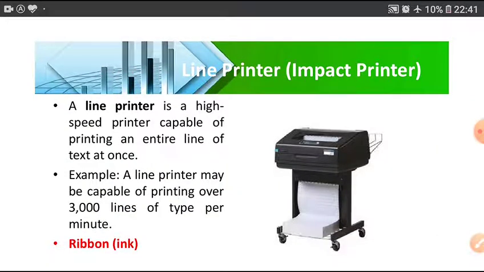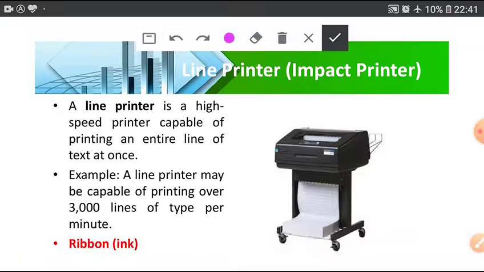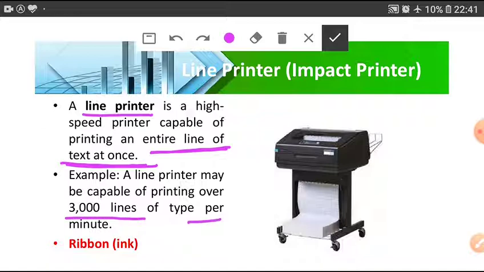line printer. A line printer is a high speed printer capable of printing entire line of text at once. So this is called line printer. Example, a line printer may be capable of printing over 3000 lines of type per minute.